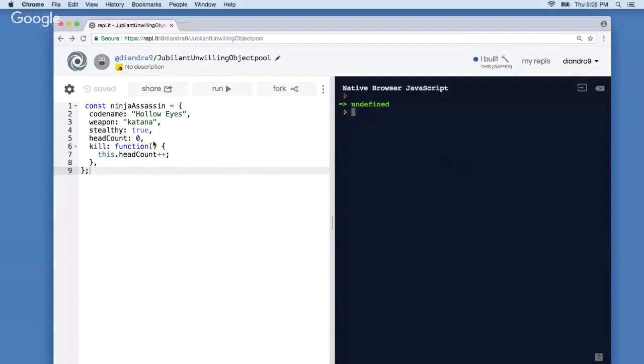Okay, so up here on my screen, I have an object. This thing is called Ninja Assassin, and it contains several properties as well as one method. As a little review of objects and how they work, you always instantiate objects using the curly brackets. And then inside of the object, you can create a list of properties and methods.